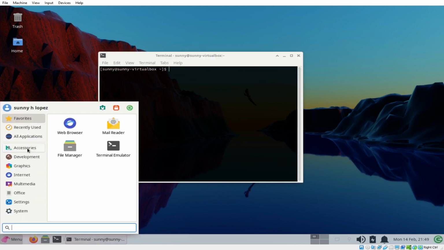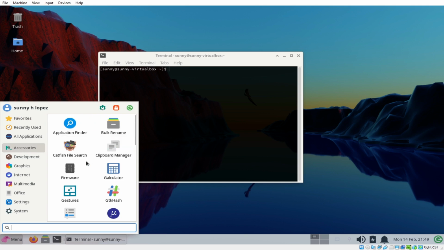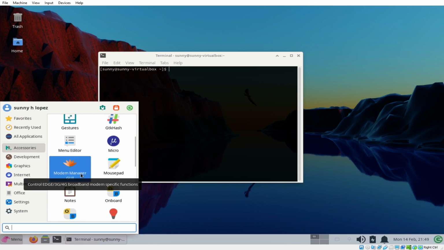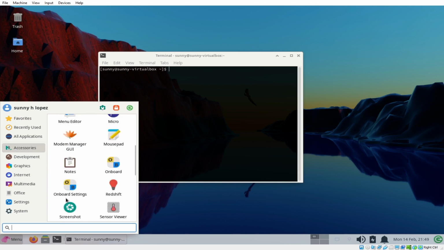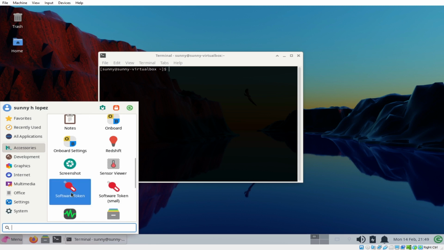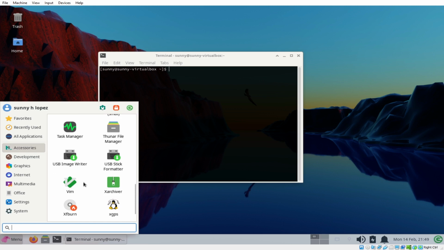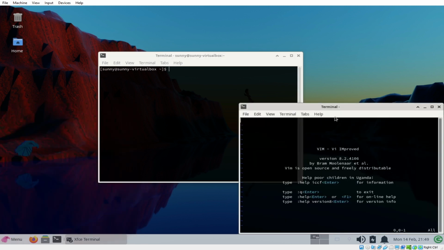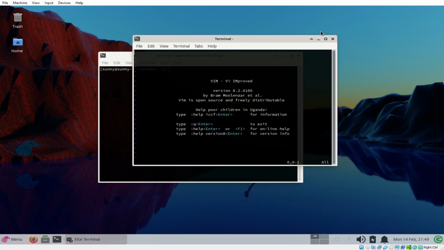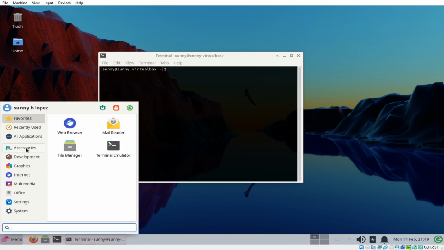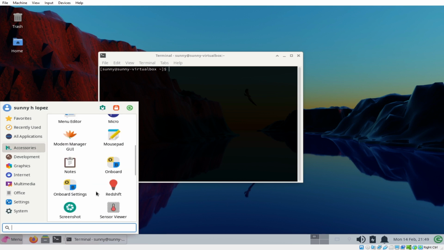Okay, let's go to accessories. These are the different accessories found: onboard settings, redshift, and screenshot, so you can take screenshots here as well. Task manager, and Vim. If you're fond of Vim, you don't need to install it because it already comes pre-installed. So this is Vim. Let's try to close it.